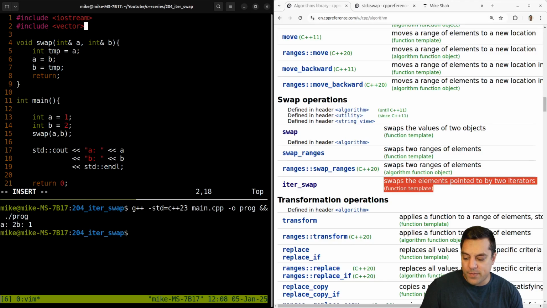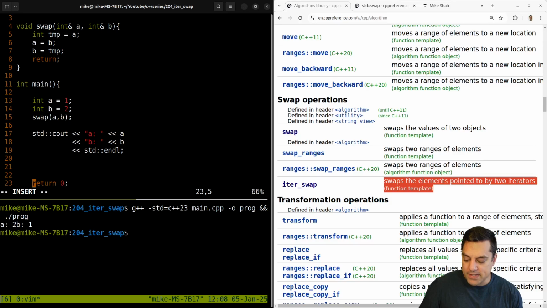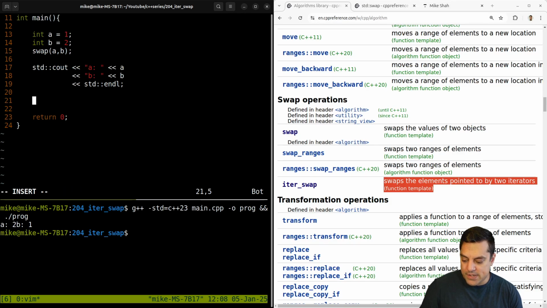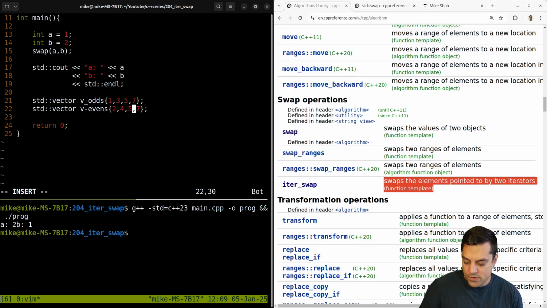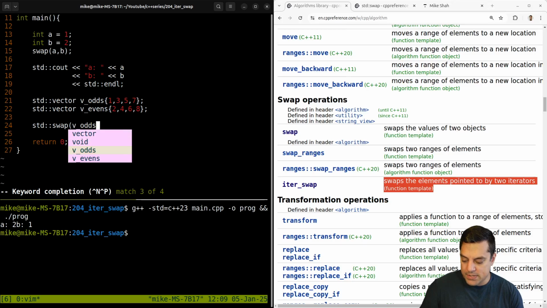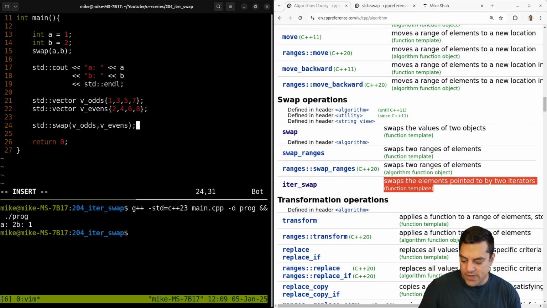I'm going to at least start this off by using a vector here. Let's create a vector, and for this type of example, let's do odds and evens. Let's call them v_odds and v_evens, with 2, 4, 6, 8. Let's make this an underscore so we have legal values. And let's see, can I use std::swap on this? v_odds and v_evens, okay?